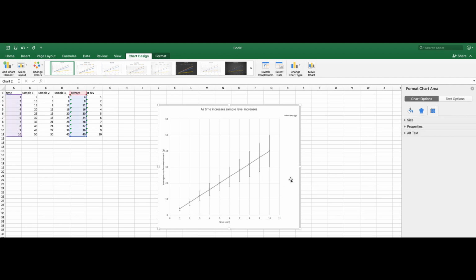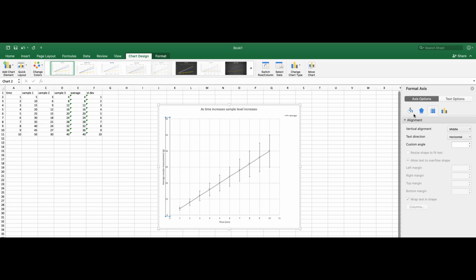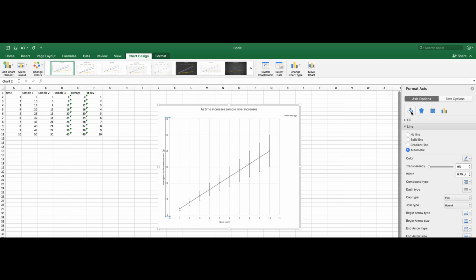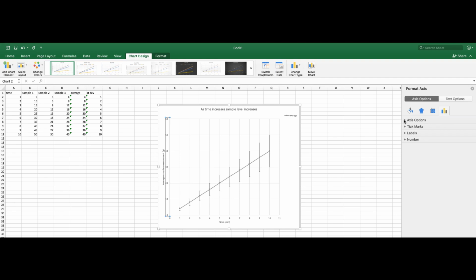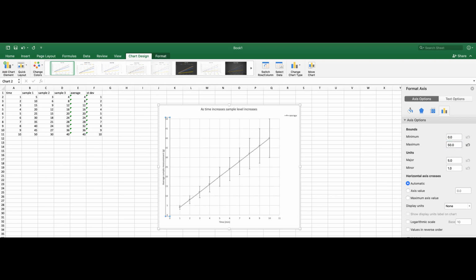I also may say, you know, I don't want it to go up to 60 because none of my samples actually went up to 60. So I'm going to double click on that axis. And again, go to the axis options. And where did I see that? Here we go. All the way to the one that looks like a graph. And then I might say, you know, I'm okay having my maximum be 50. And now my data are only going up to 50 because that's what makes sense in this case.